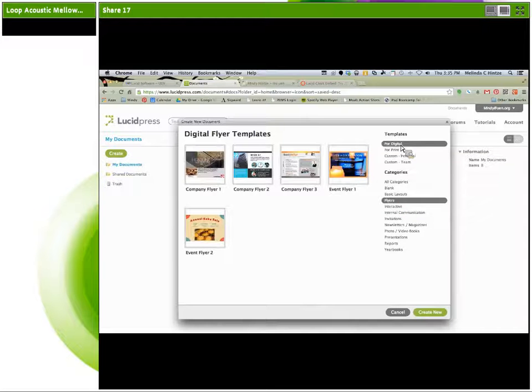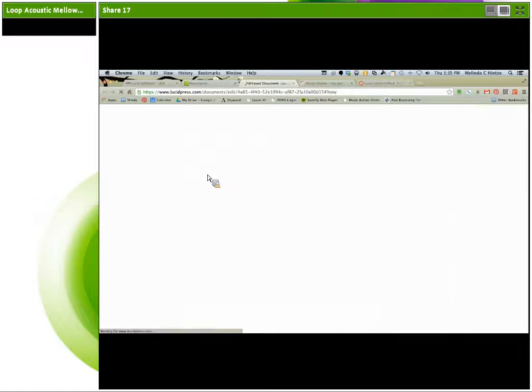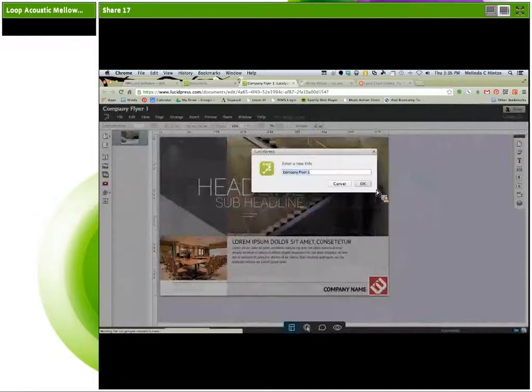Now this is again for digital, and I'm just going to click on the company flyer number 1 and give it a second to load here. And I'll just rename this quick.